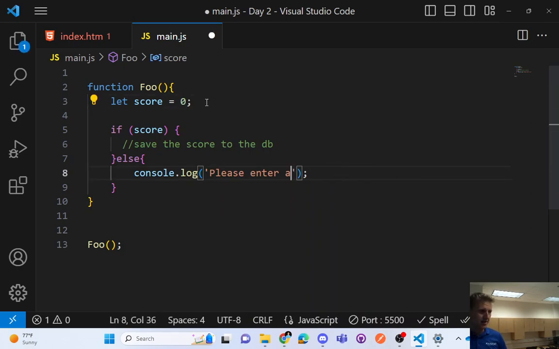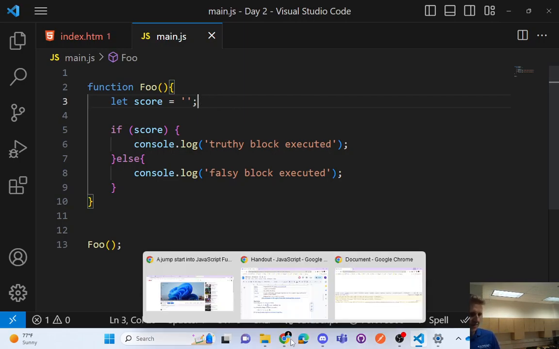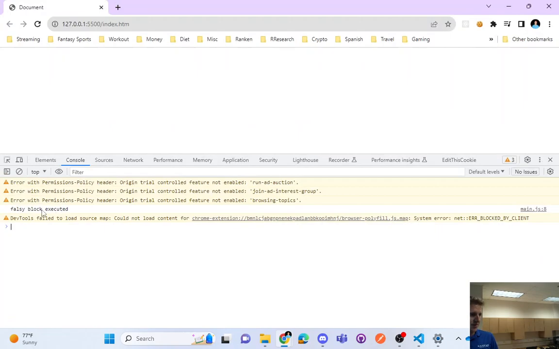So let me kind of back up here and just kind of say empty string. We're going to use this a lot. Like, hey, if there's data in there, then let's do something with the data. Otherwise, we're going to say, hey, okay, falsy block executed when you have an empty string. We're going to leverage this, right?